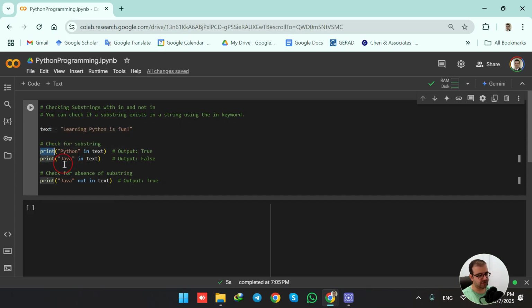To do that, I'm using the print keyword, and in parentheses, in quotes, I'm writing "Python", then in text, and text is the name of my variable. Basically, what I'm asking the compiler is to see if the string Python is included in the string text. And you see Python is there, so we expect the output to be True because Python exists in the string text.